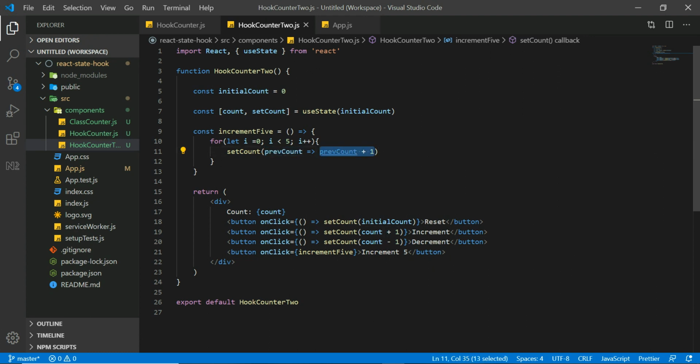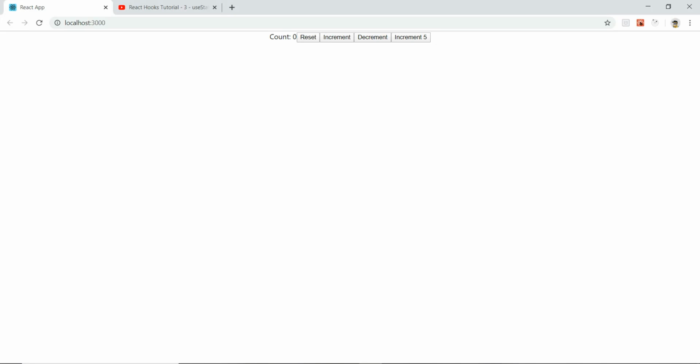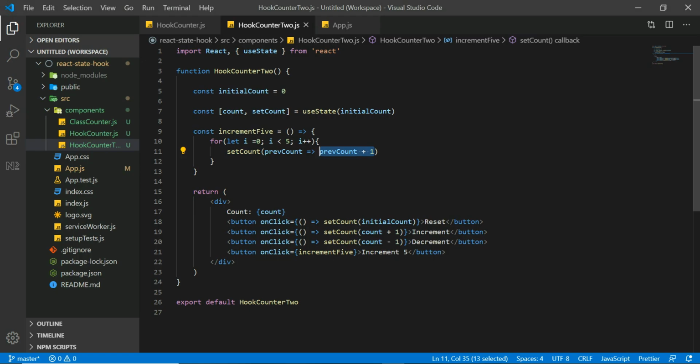So now save the file and go back to the browser and check it out. So perfect. You can see now it increases the count value by 5. So anytime you need to update the state value based on the previous state value, always go with the safer option by passing a function as the argument that will set the new state value. So let me do this for the decrement button also.